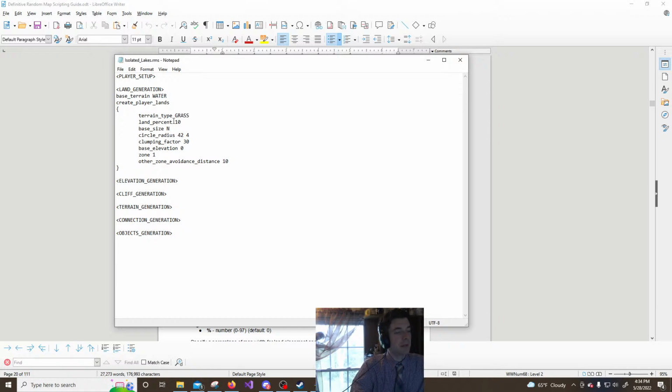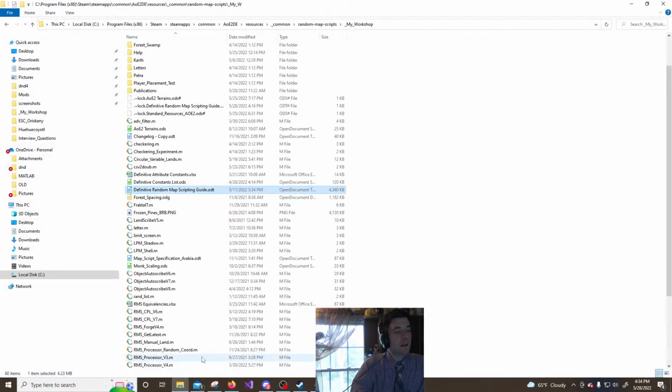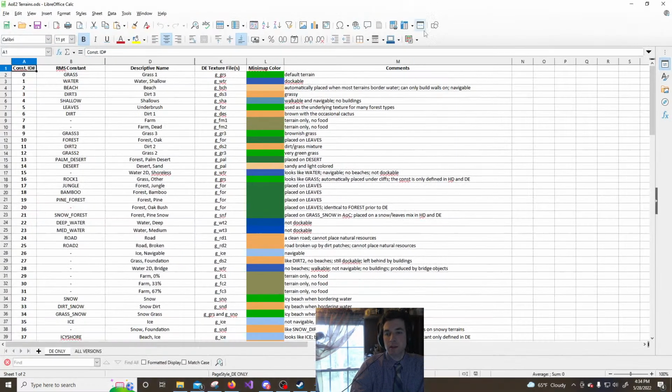Okay, so grass is a predefined terrain type, the same with water. You can find these terrain types in an AOE2 terrains spreadsheet, which you can download from the server. And it looks like this. I want the map to be kind of similar. Yeah, we're going to work on it. We're just getting started here.